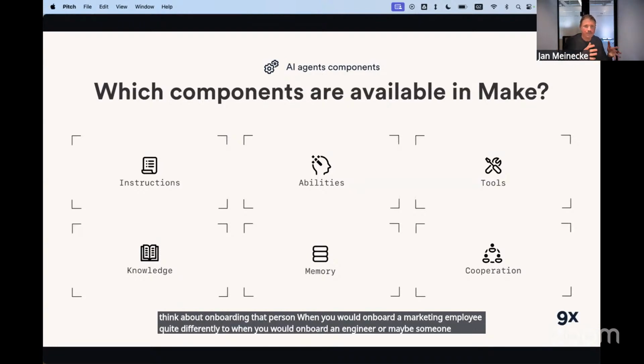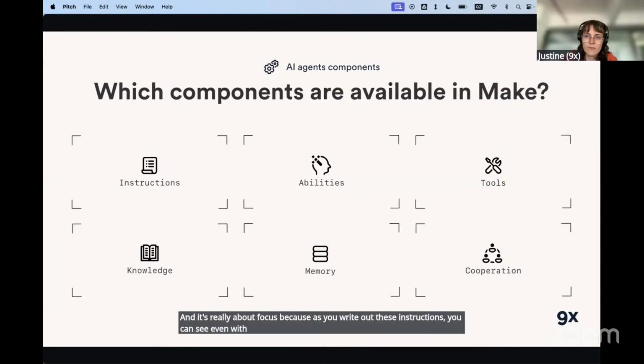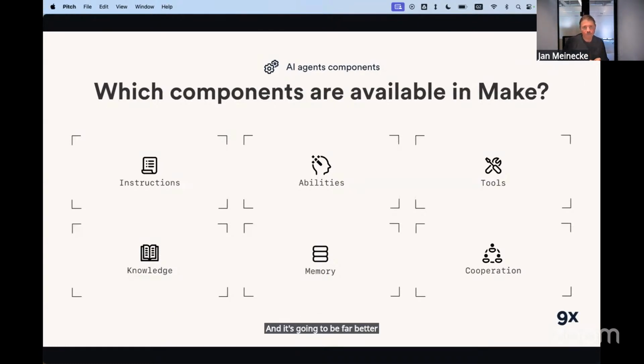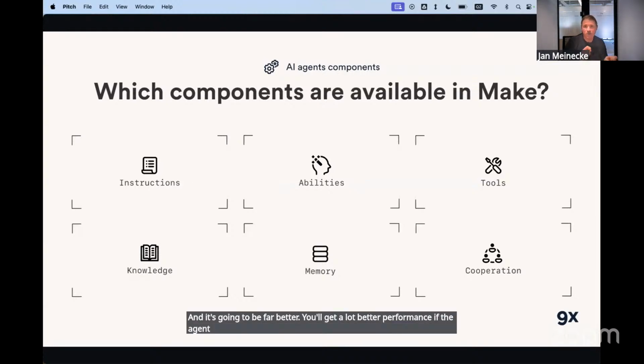And it's really about focus, because as you write out these instructions, you can see even with an agent having a specific focus, the instructions can get very, very long, and it's going to be far better. You'll get a lot better performance if the agent doesn't need to make so many different decisions.